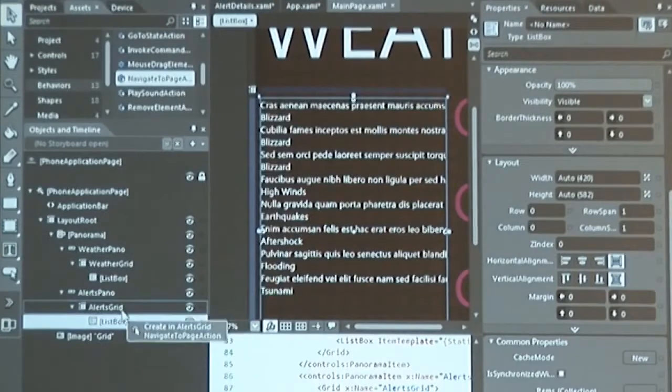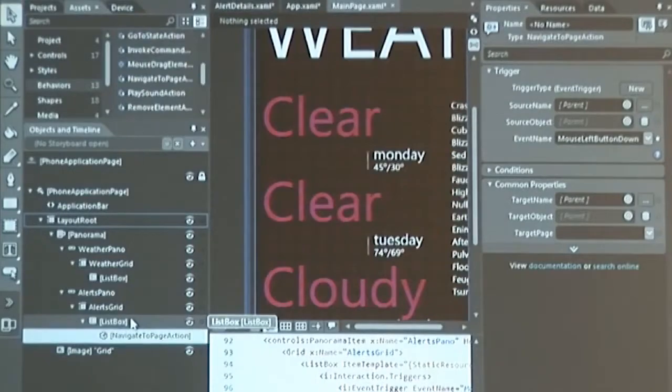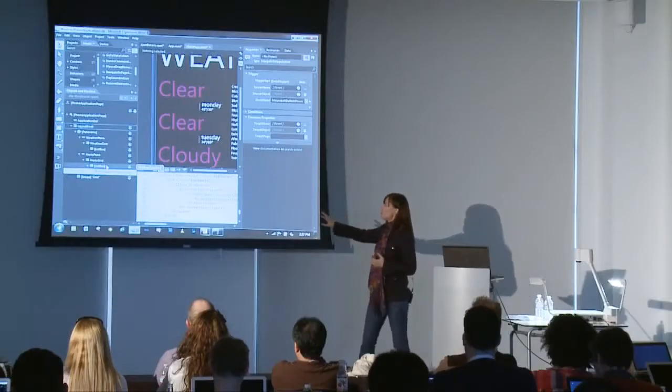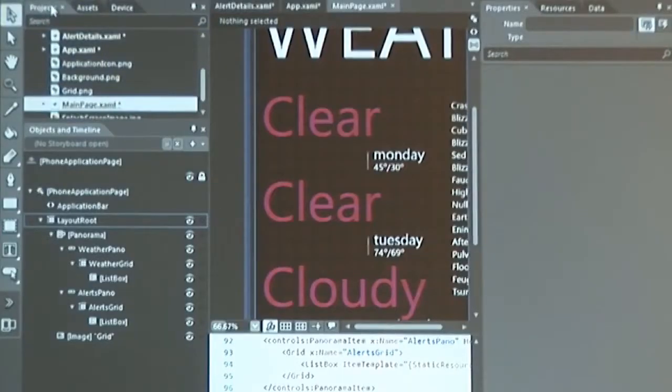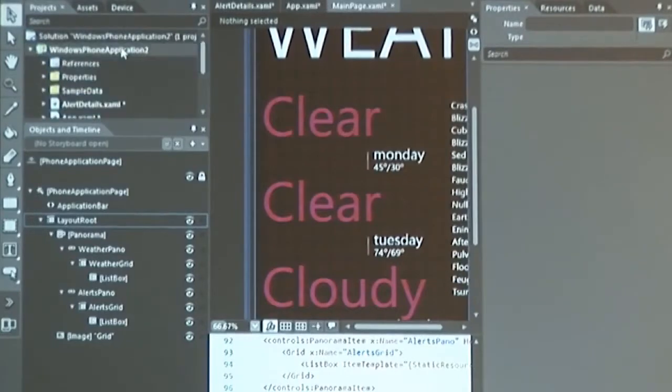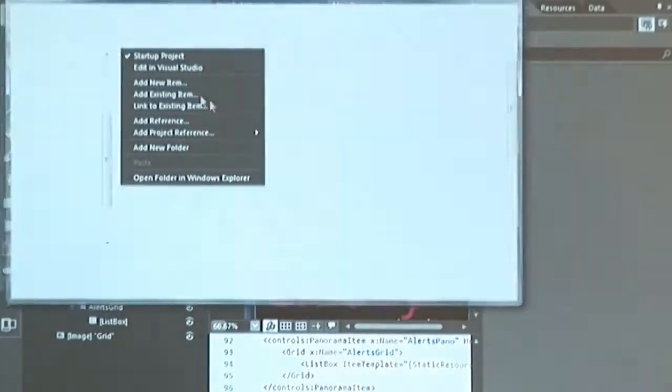So to do that, I can utilize the default behavior that comes with Blend. What this does, though, is it will invoke navigation as soon as I click on the list box, not the line item. So I've created a custom behavior, and I'm going to use that. So I'm going to delete that behavior that comes by default. There are some very interesting ones you're going to want to check out. And I'm going to add the one that I've created to handle page navigation and data binding. So I'm going to add existing.